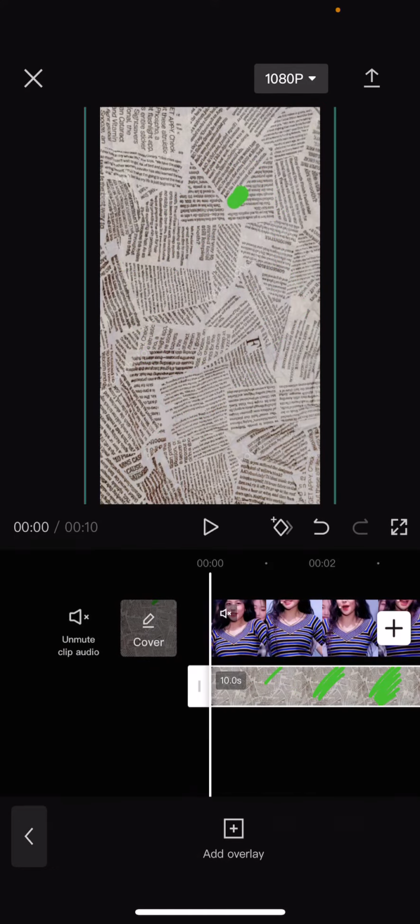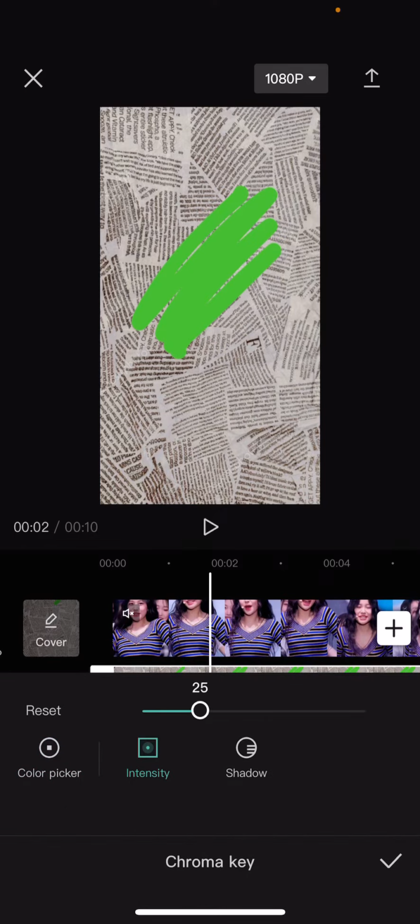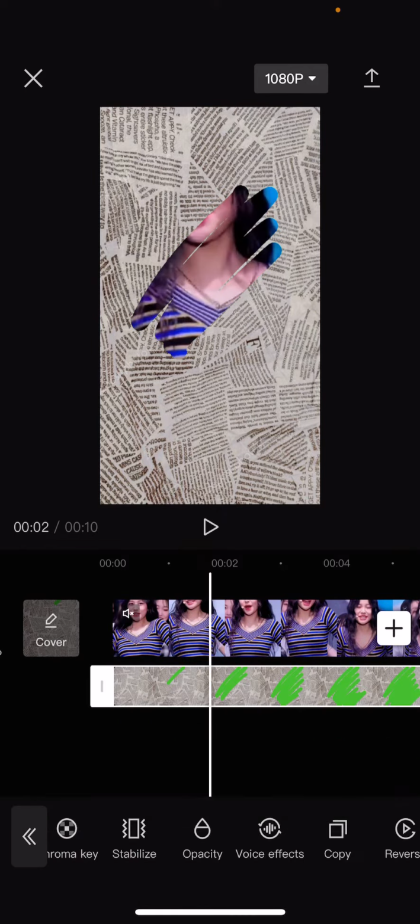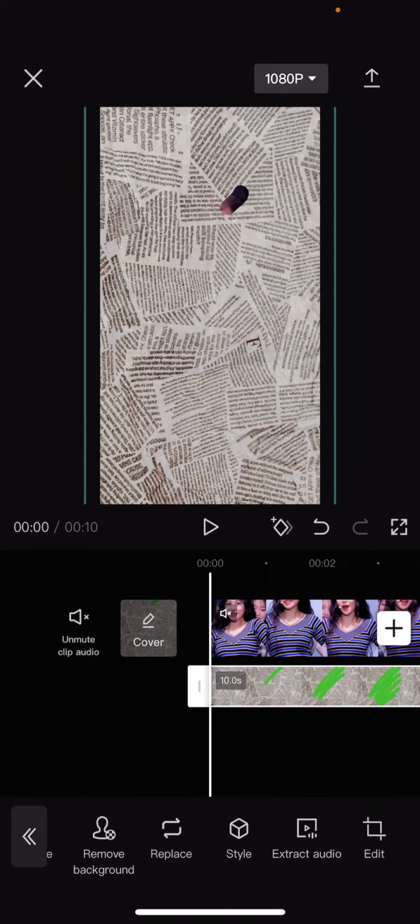And then after that, I'm just going to select the overlay. Go to chroma key, select the green part, and adjust the intensity like so. And that's pretty much it.